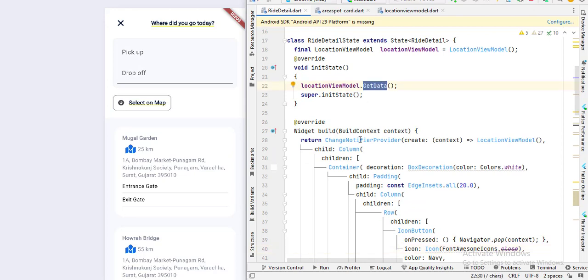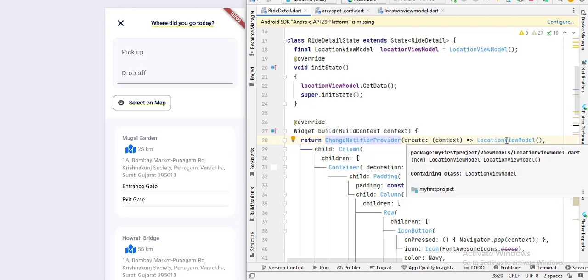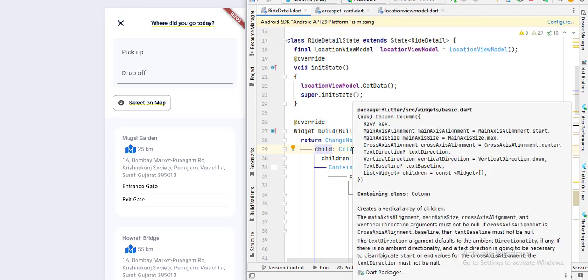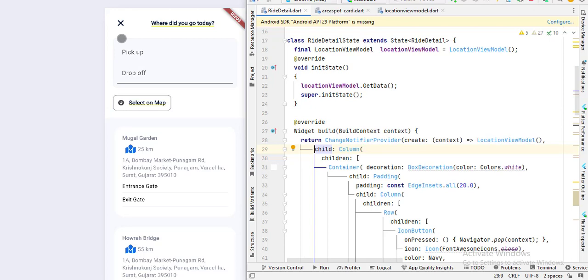And as it is MVVM, we have to use a ChangeNotifierProvider, which will return a location view model. So from here we will start the UI. First of all, we have to use a column. So this is a column in which we have two columns. This is the first column, this is the second column. Okay, so in the first column we have added children, called a container. In the container we have added padding.